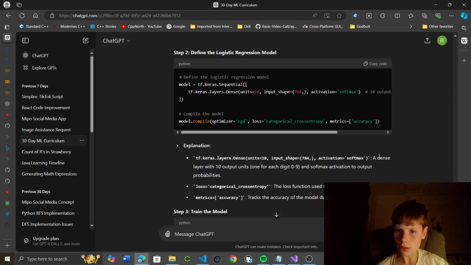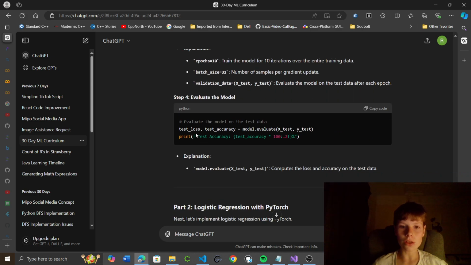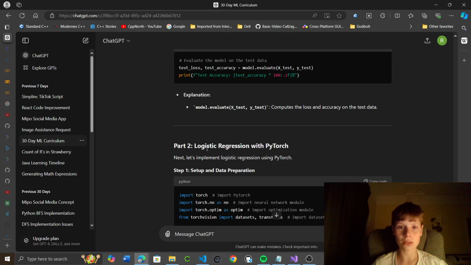So let's read. A dense layer with 10 output units, 1 for each digit, and the softmax activation. The loss function is for multiclass. Okay. So, an output layer with 10 units. Metrics tracks the accuracy of the model during training. Okay. So then we train it, and test_loss, test_accuracy equals model.evaluate(x_test, y_test).